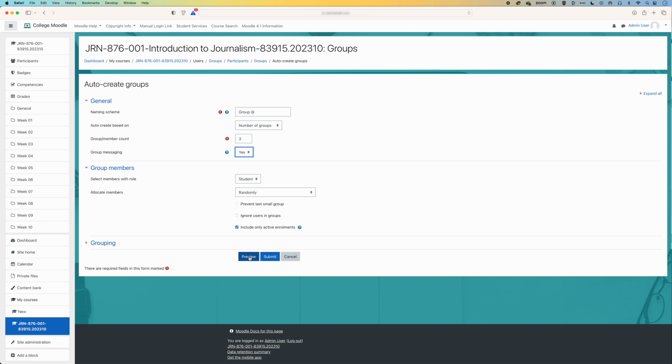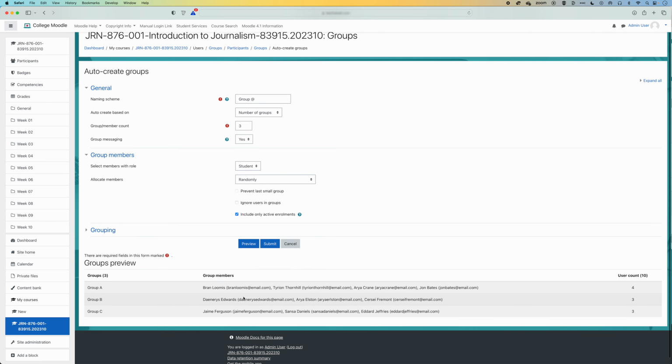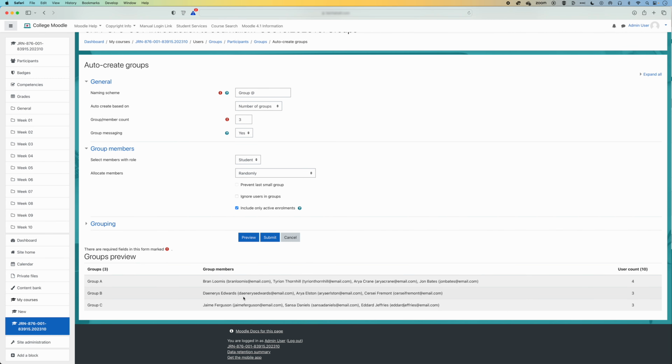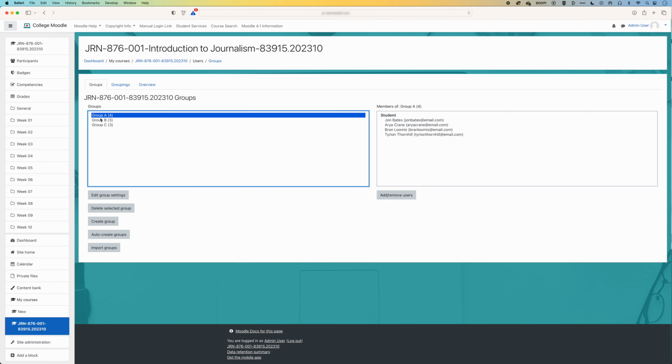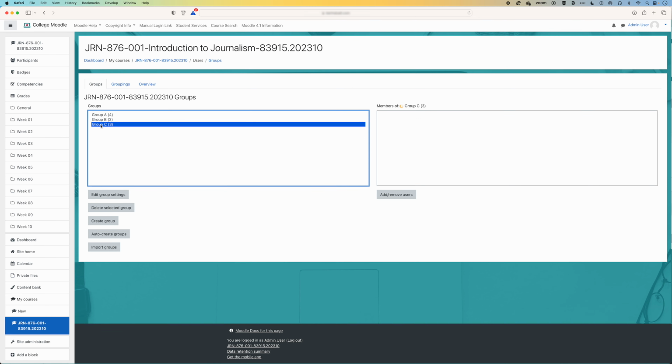And then we're going to preview this. So we can see our 3 different groups here, group A, group B, and group C. And then we'll submit that. It's going to create these 3 groups. So we can see group A, the students in that group, group B, and group C.